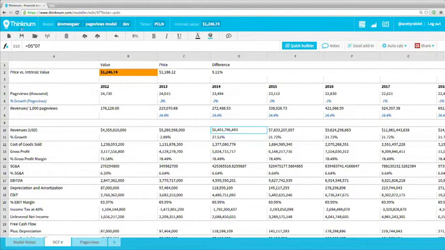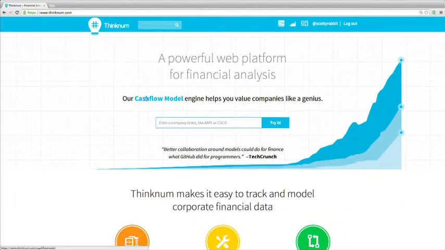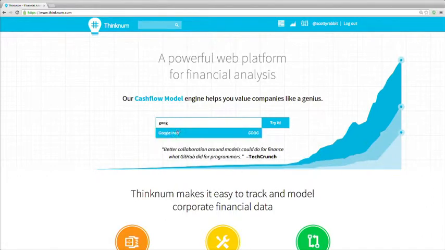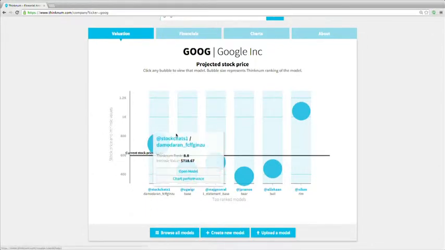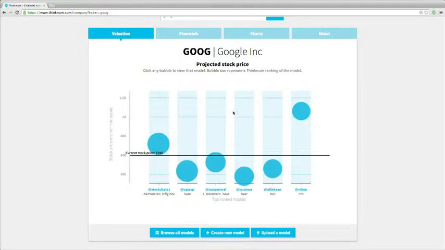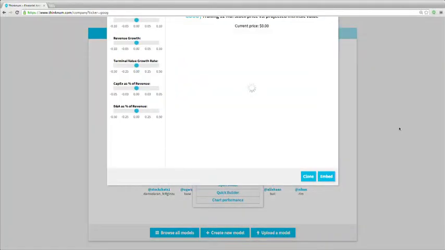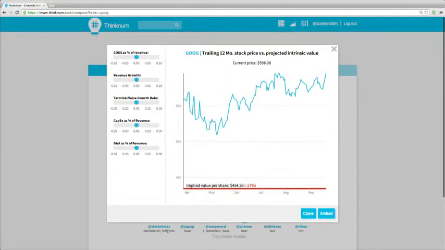Let's say I want to see how other people are valuing Google. I just go to the home page, type in Google's ticker. So each bubble here is a different financial model that was created by our users for Google. Let me show you my favorite feature. This here is the quick builder.